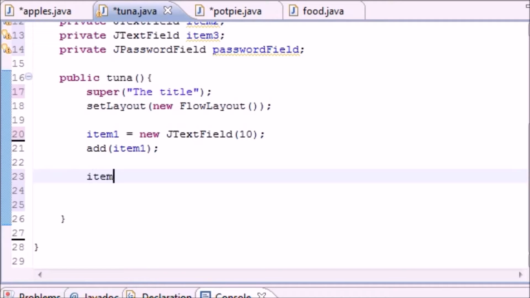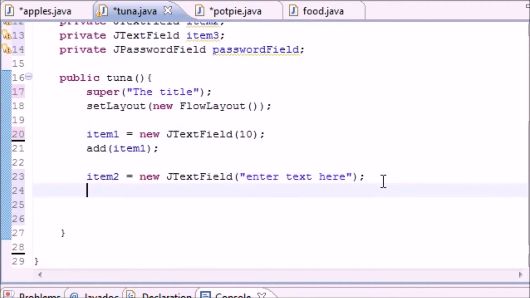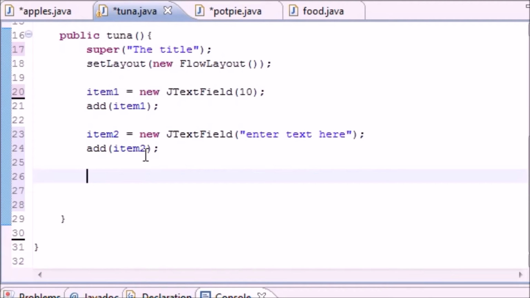So let's put item 2 and set this one equal to, and these are going to be a little bit different, just to change things up a little bit, new JTextField, but as your parameters, go ahead for this one and put something like enter text here. Now what this is going to do is give you default text inside, and it pretty much is like a prompt. Now let's add this one to the screen, item 2. So now we have pretty much an empty window with 2 things on our screen, 2 text fields.